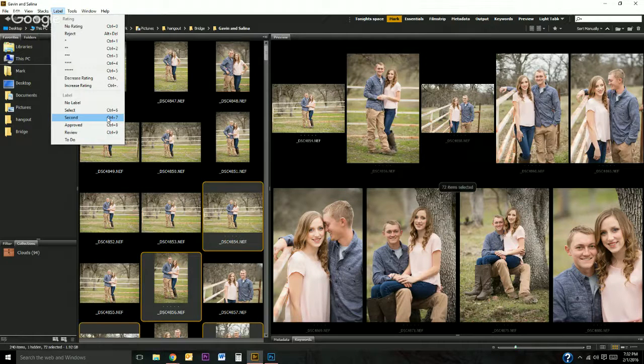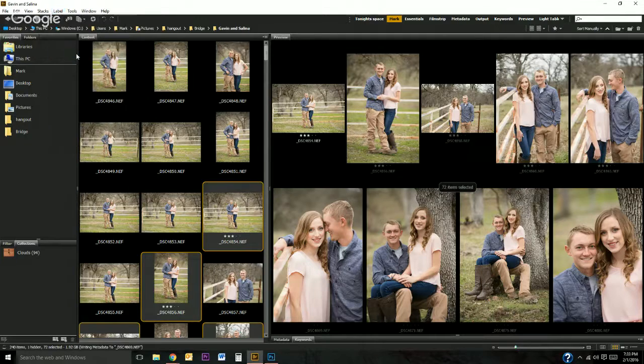Here's how I use it. You can use it however you want. The first time that I go through a photographic session, I will pick the ones quickly that I like, and I'll give those a 3-star rating. So let's click off of those.